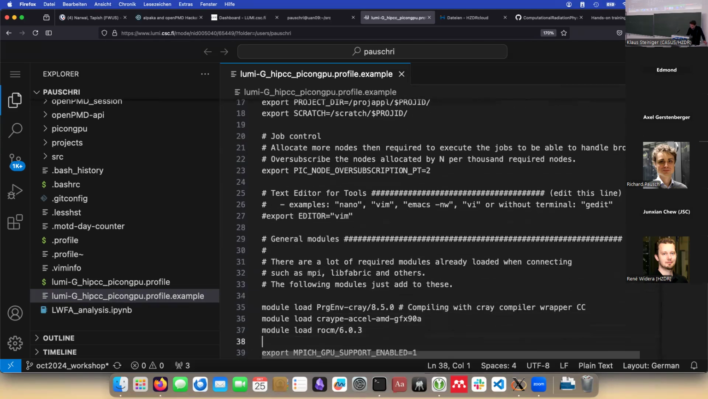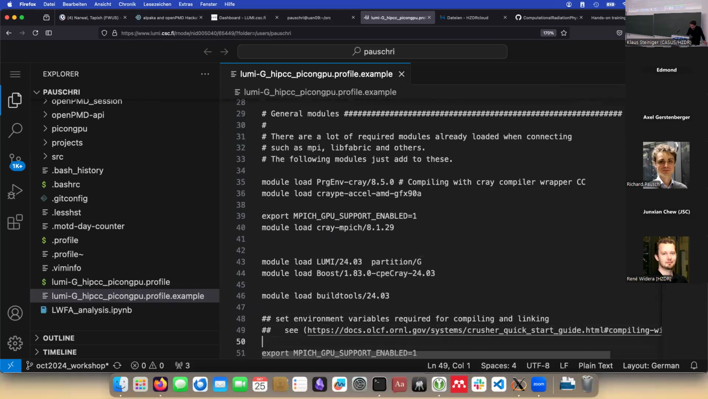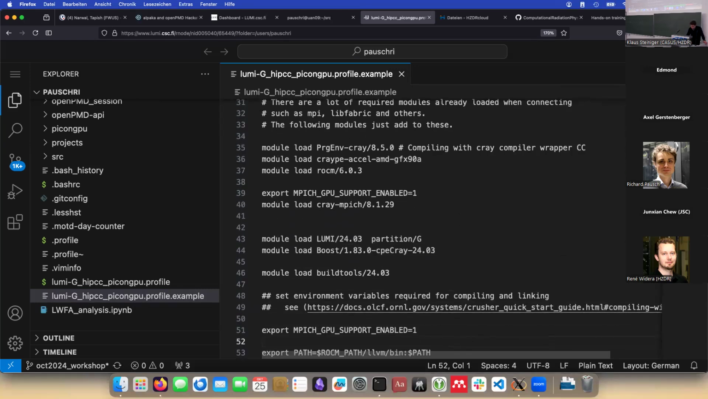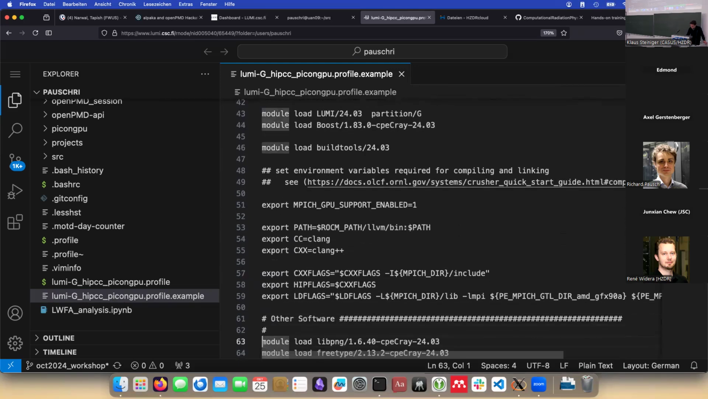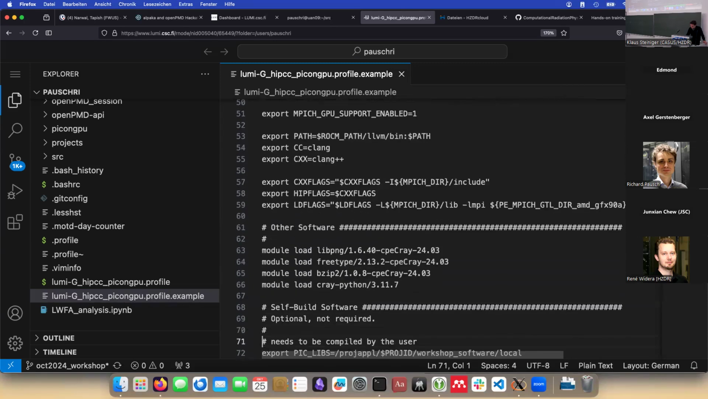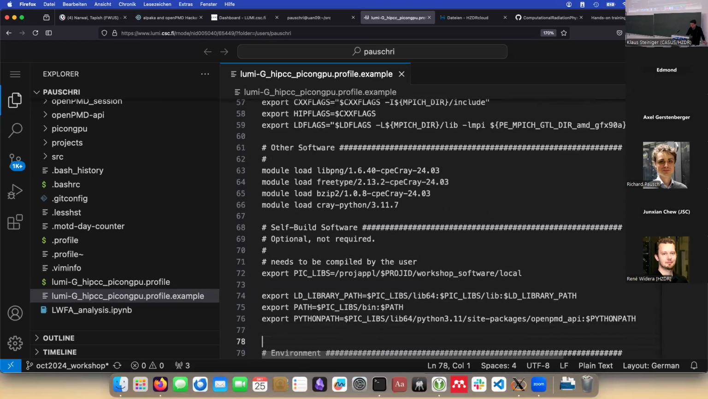Then you see a lot of stuff right here, like loading your programming environment, your compilers, and so on, your MPI. Boost is installed on this system, so that's something you don't have to install. You define your compilers right here. So this is all prepared for you so that you don't have to do this manually. If you're on a new cluster, you have to find these dependencies on your own or install them.